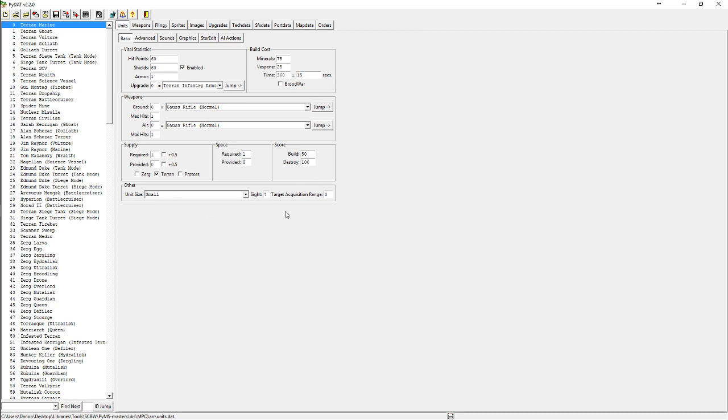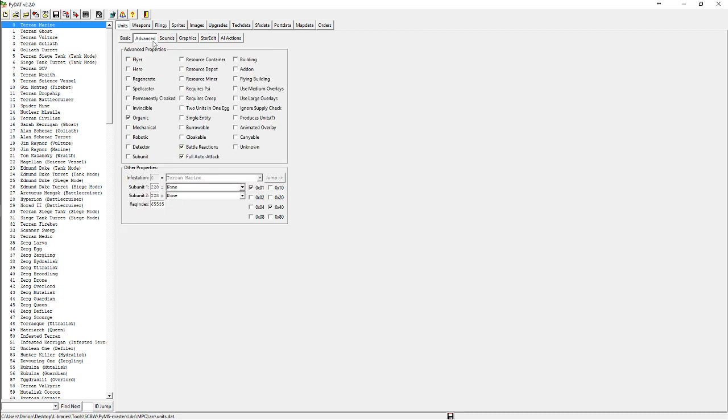We don't really need to worry about any of this stuff, but we could give it 1 extra sight range, just a minor buff there to make it look a little bit like it's doing stuff. If we really want to get crazy, we can hop over to the Advanced tab and tick Regenerate, so that it actually heals itself slowly over time, and that would obviously mean that this guy doesn't even need medics. He's regenerating like a Zerg unit or something.